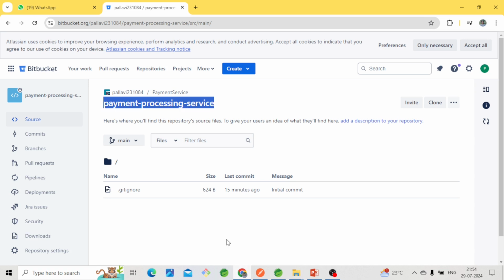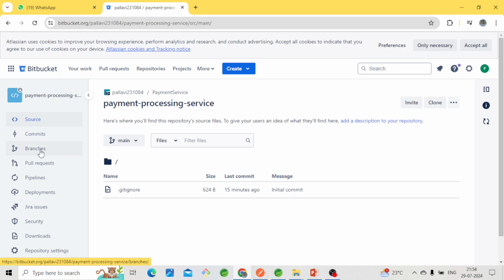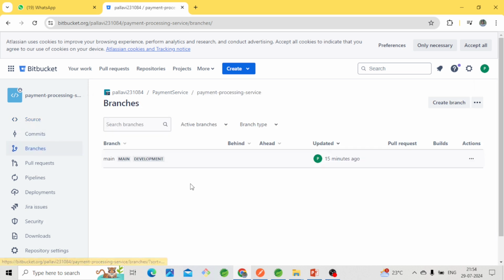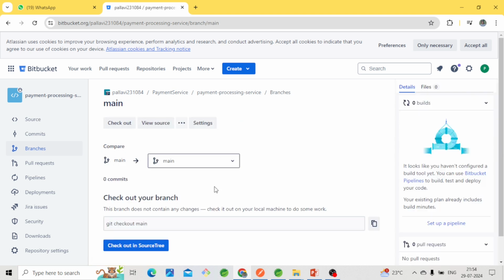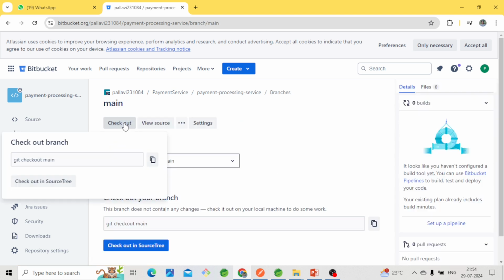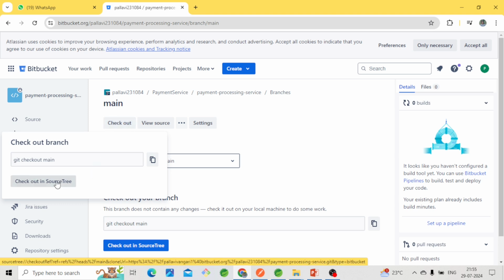Go to Bitbucket. So payment processing service, click on Branches. The code is on the main branch. Now click on this Checkout button, Checkout in SourceTree. Using SourceTree, we are creating a sync folder. The local folder is connecting to Bitbucket.